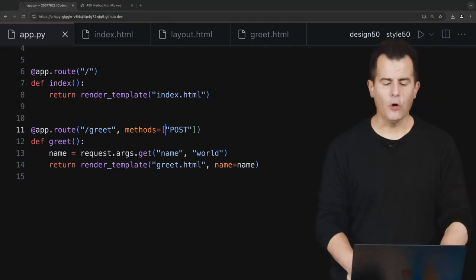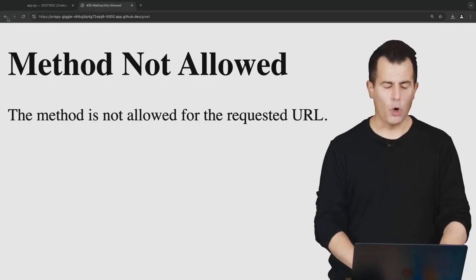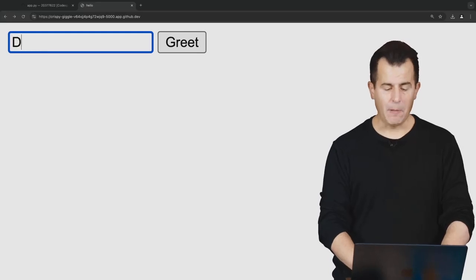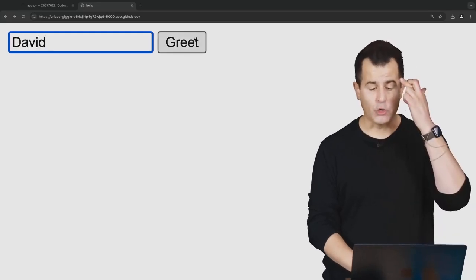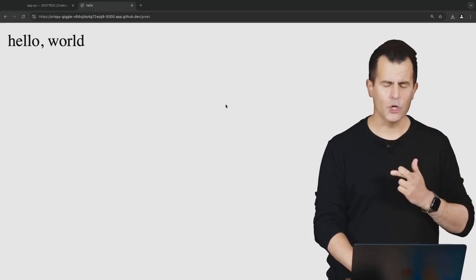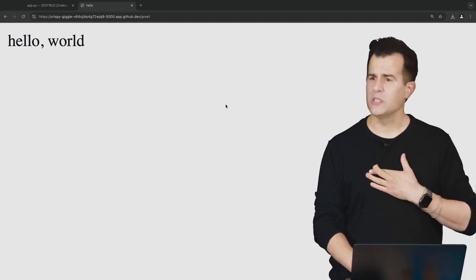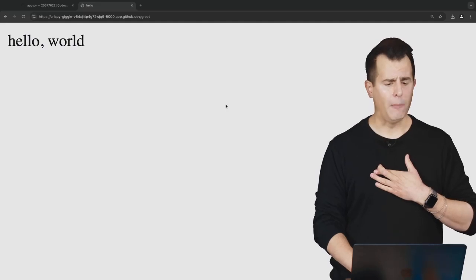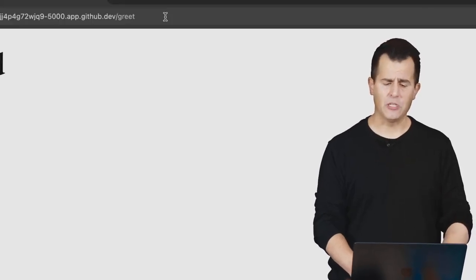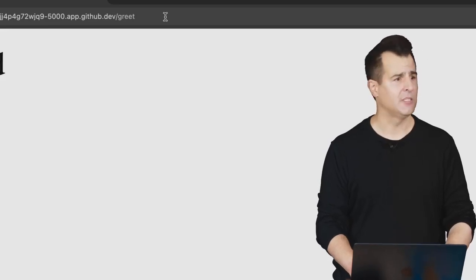All right, let's now go back to my browser tab. Let's go back to the form. Let me type in my name again, crossing my fingers, and greet. And now, oh, so close. The error is gone, but it's not greeting me. It's using that default value, hello, world. Now, this makes sense at a glance because clearly there's no parameter being passed into the URL.